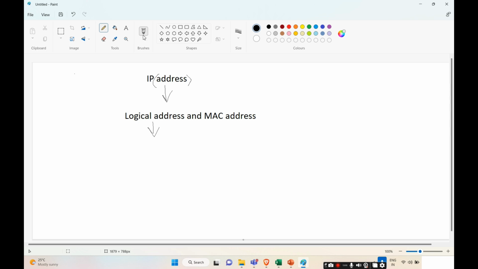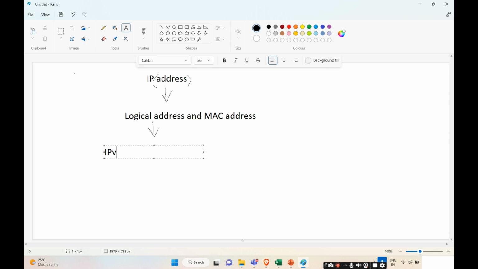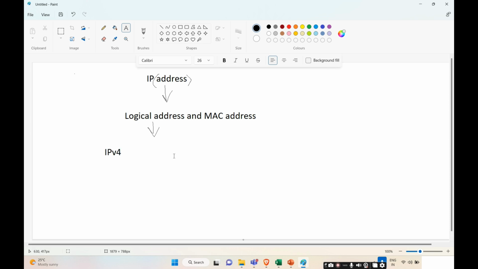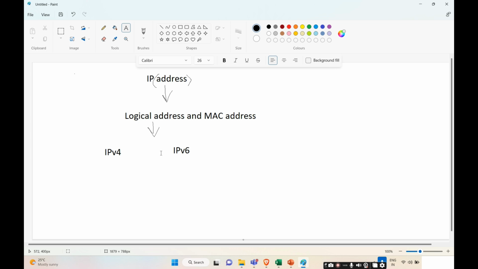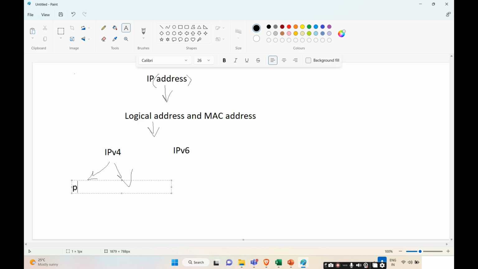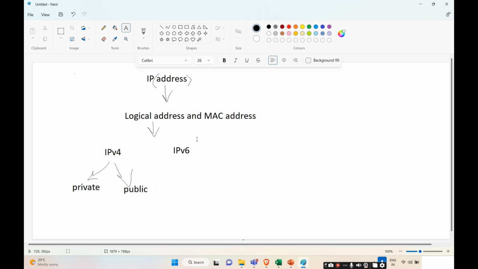Now the logical address is of two types: number one is IPv4 and the other one is IPv6. I'm talking about IPv4 first. IPv4 is again of two types: one is private and the other one is public. And there is one more IP address, IPv6. Let me give you a brief introduction about these.